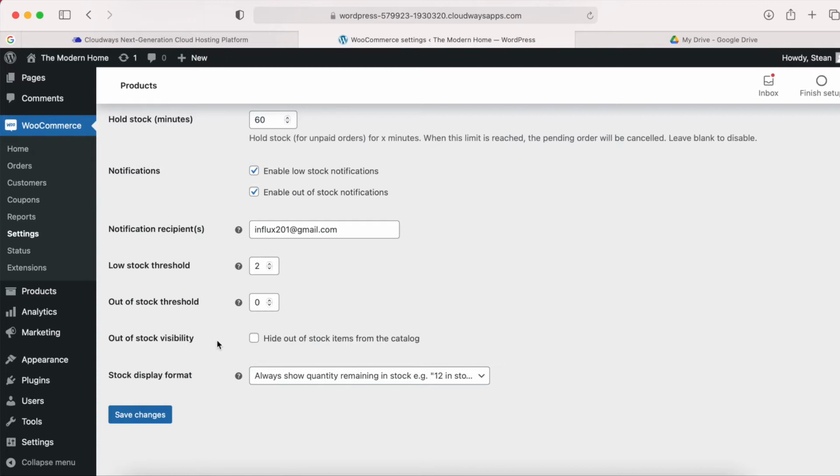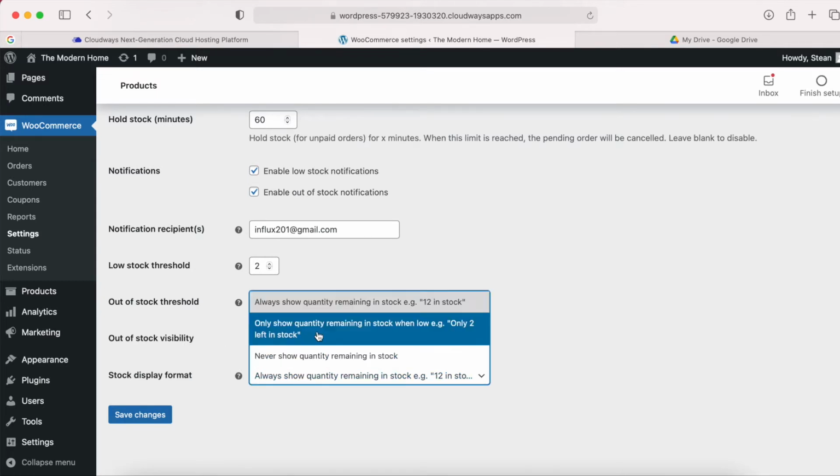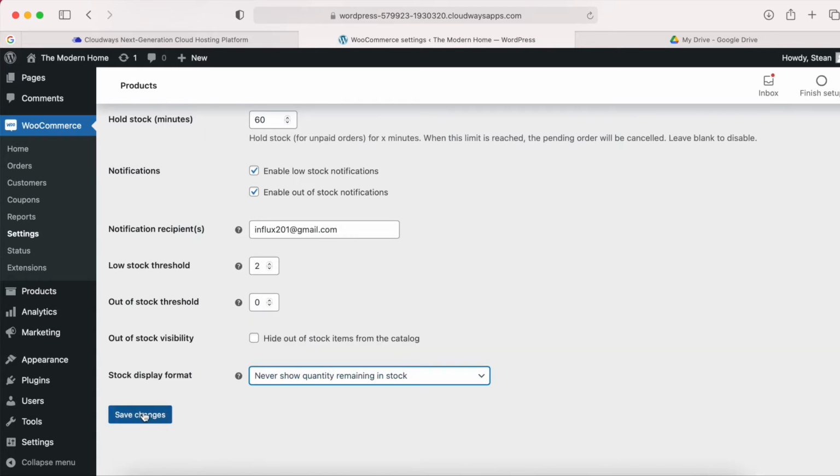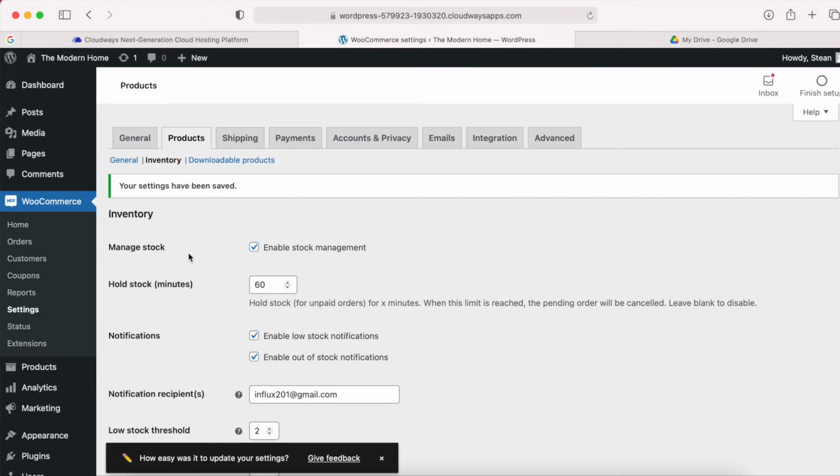Out of stock visibility. If you want the website to hide products that are out of stock, select this option, but I think it's better to have the products be displayed and have it show out of stock so that people know what products you usually have available. And then stock display format. You can choose if you want to display how much stock you have available, or if you never want to show the remaining quantity. I'm going to select never show remaining quantity in stock. Then click Save Changes. Next, downloadable products. We're not dealing with downloadable products, so we don't even have to go there.